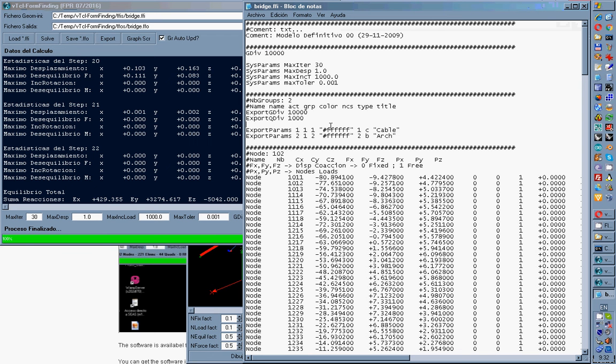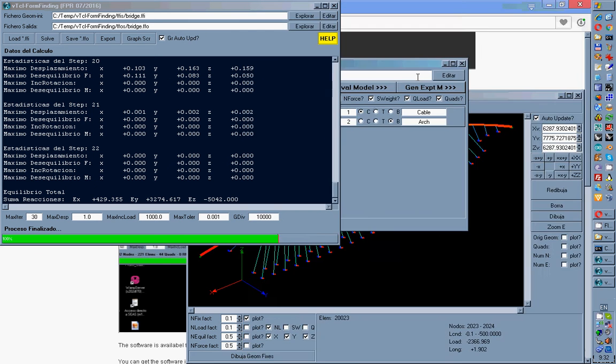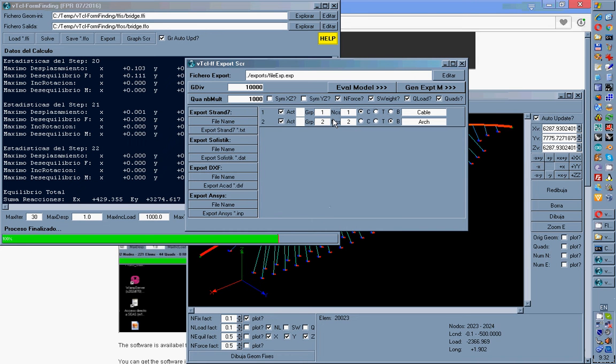And then export params, I'm telling that group 1 has... I don't remember the first information now. The second one is cross section, the color to print to plot this element in the finite element software. Then if it is a cable or if it is a beam, and because I have introduced this information in the input file, when I eval the model, I have this information already updated.